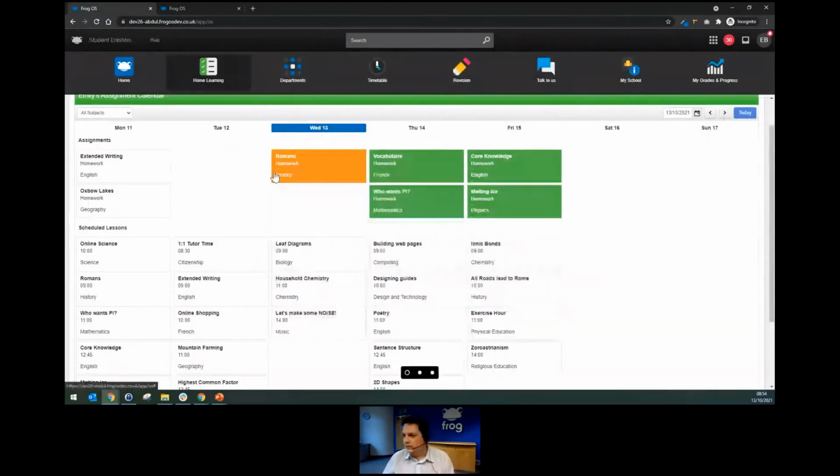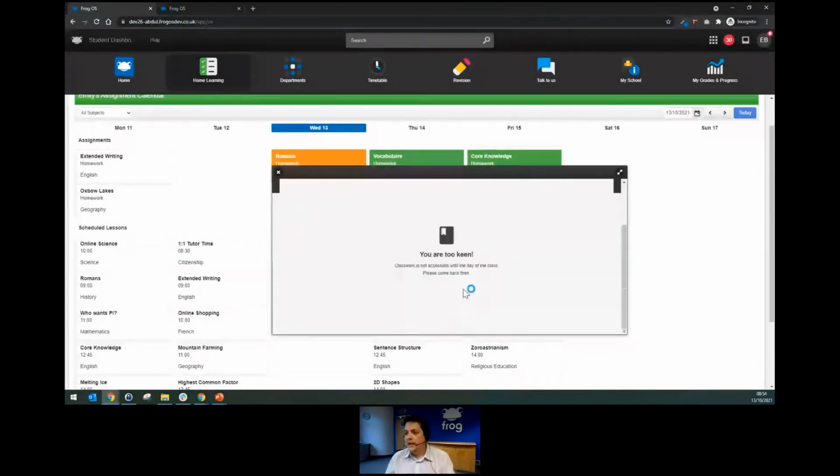Now, a cute little thing I'll just show you is I am logged in as a student. If I go on to click on a lesson for tomorrow, I get a little message saying I'm too keen. It's for the day of the lesson and that it's open that way. So that is scheduled lessons.